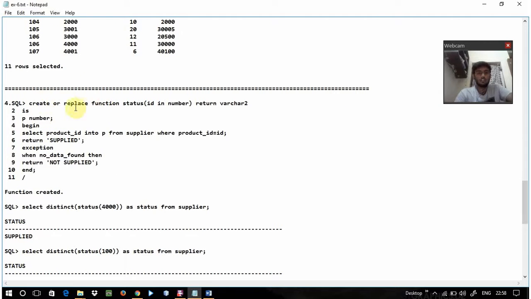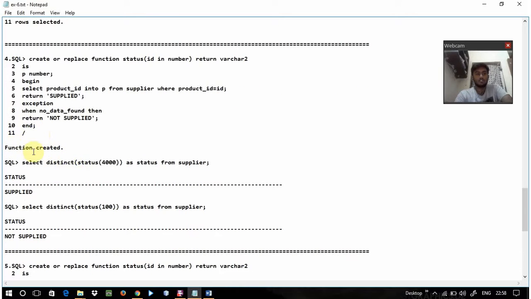First I will create a function, so create or replace function. The function name is status, and in the parameter I've written it with a data type, here the data type is varchar. In the declaration part, I declare P with this data type. Begin, I'm using a subquery: select product ID into P from supplier where product ID is equal to ID. So I'm selecting the product ID into P. Return supplied, if it is found it means supplied. Exception when no data found means return not supplied. The function was created.